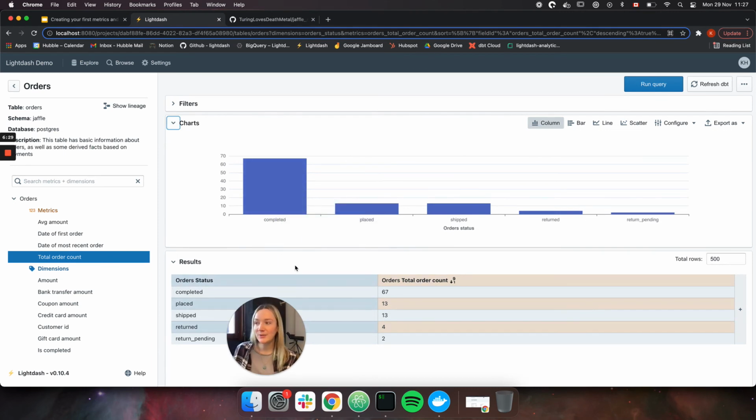Don't worry too much about how these explorers work for now. We're going to cover that in another tutorial, but this is really just to show you how to add metrics and dimensions to your project.